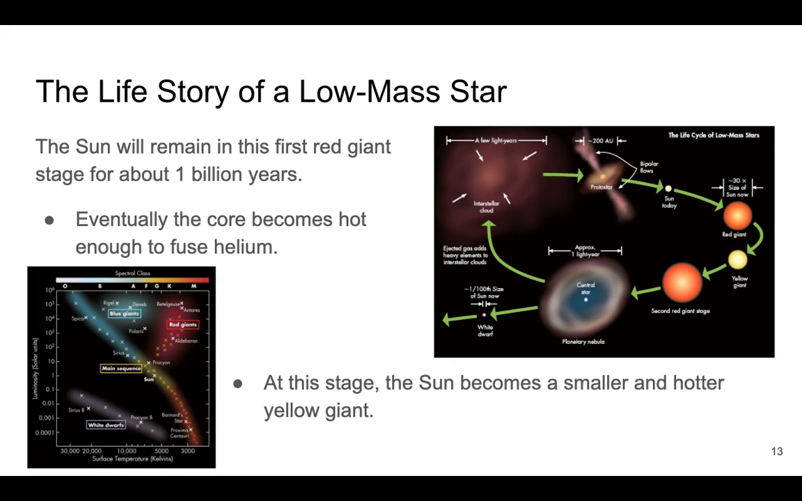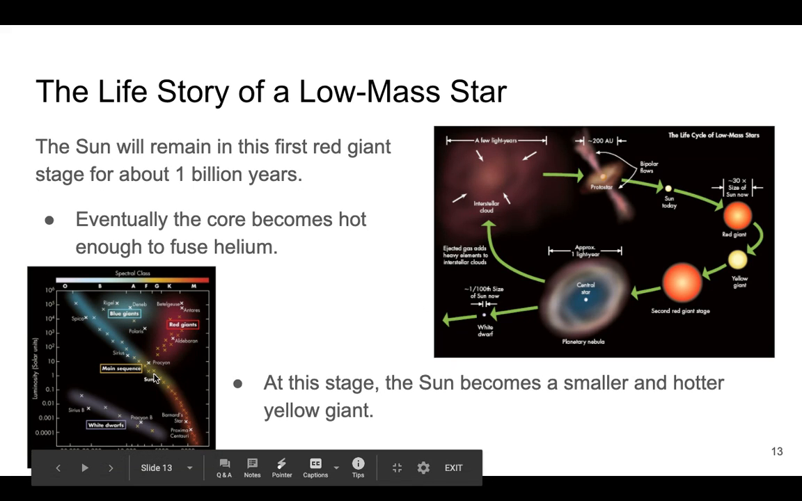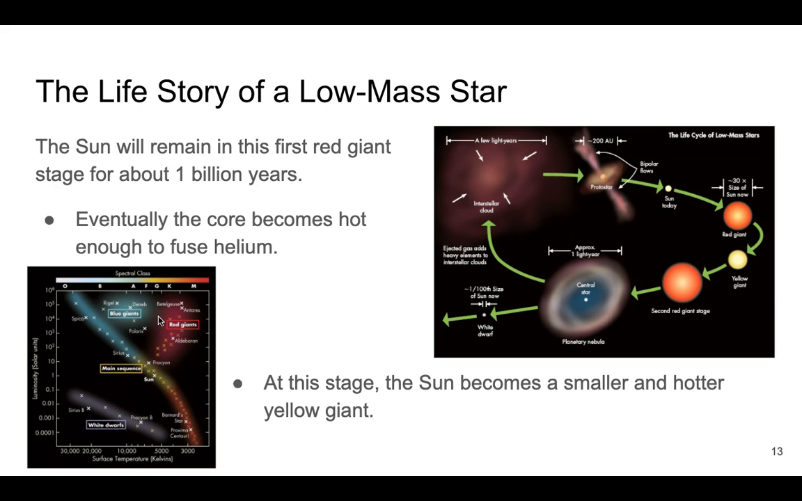Now the core is hot enough, and most of the heat that's being generated in the core stays in the core, which means less is getting to the outer layers, so the outer layers start to contract. So the sun is actually going to start to get smaller. It stops being a red giant, and it starts to be a yellow giant. It's smaller than it was when it was the red giant, but the outer layers are also hotter, so now it's yellow instead of red. On the HR diagram, main sequence, red giant, and then it'll drift over here a little bit, which is where your yellow giant would be. Because it's smaller and hotter, it's a yellow giant.